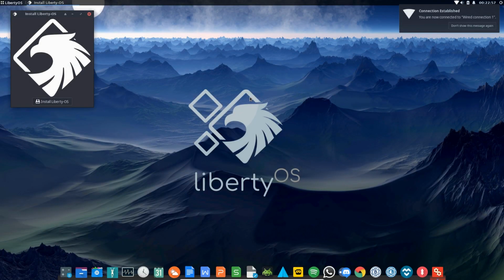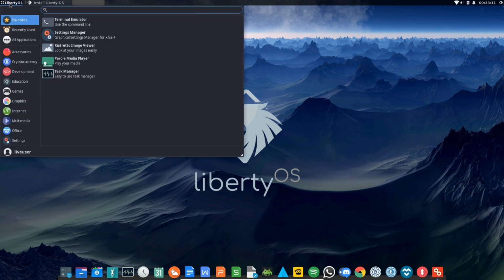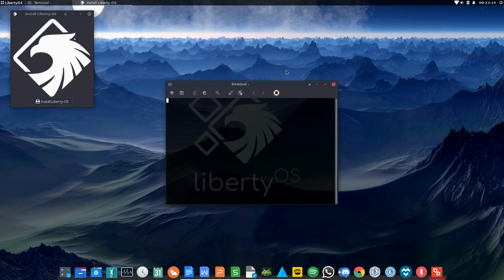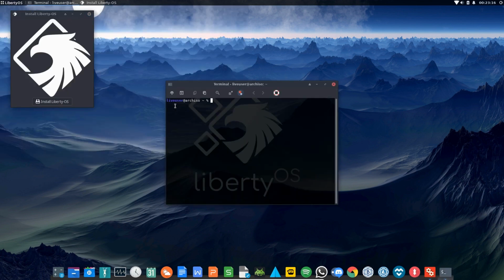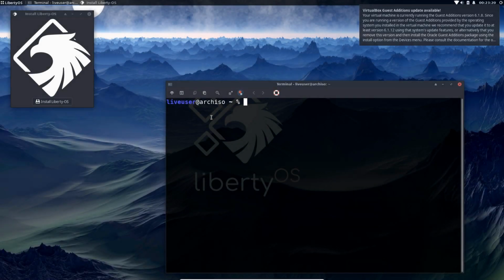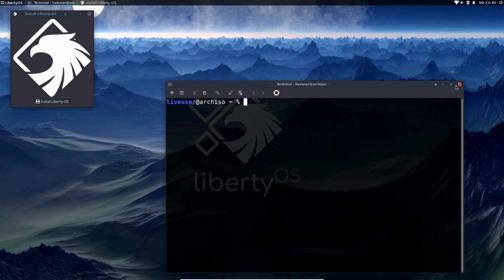So here we are on the desktop, or the live desktop, of LibertyOS. And as you can see, we've got an install LibertyOS here. I was very confused as to what this was based on. So what I did was open a terminal and you'll quite clearly see live user Arch ISO. So it looks to me like it's based on Arch. It's telling me the guest editions update is available. I won't bother with that at the moment. I just want to use this to install.